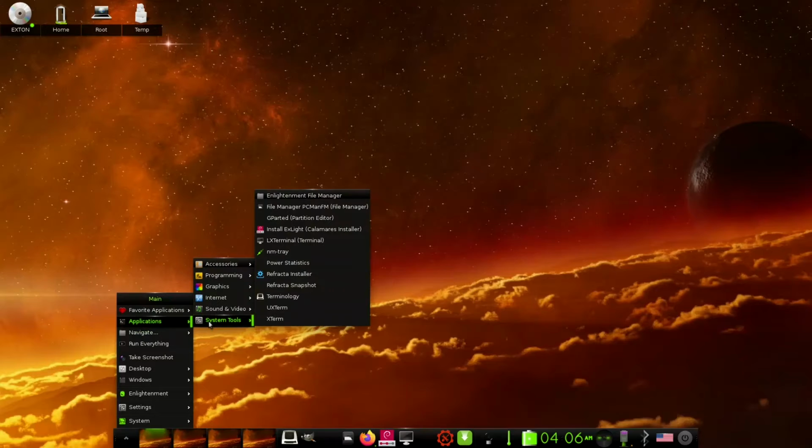If we want to look at the applications, these are the applications. They included GParted, LXTerminal, and PCManFM. You know that Enlightenment does come with a file manager, the Enlightenment file manager, but it's a basic one. That's why they included PCManFM. There's also the Refracta installer and the Refracta snapshot. We'll talk about them also in a minute.